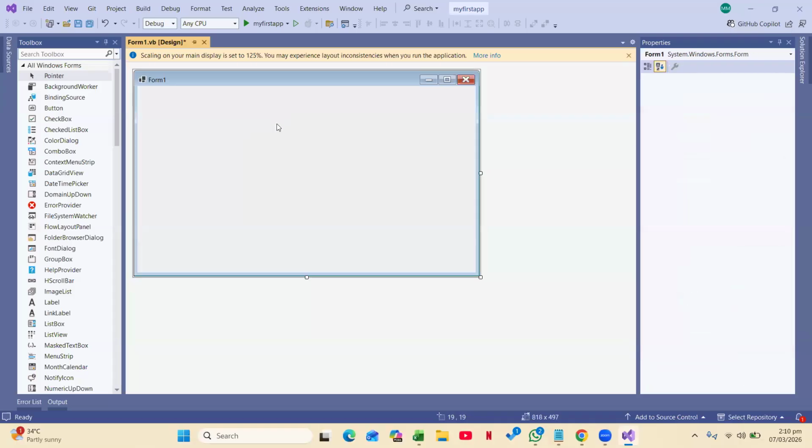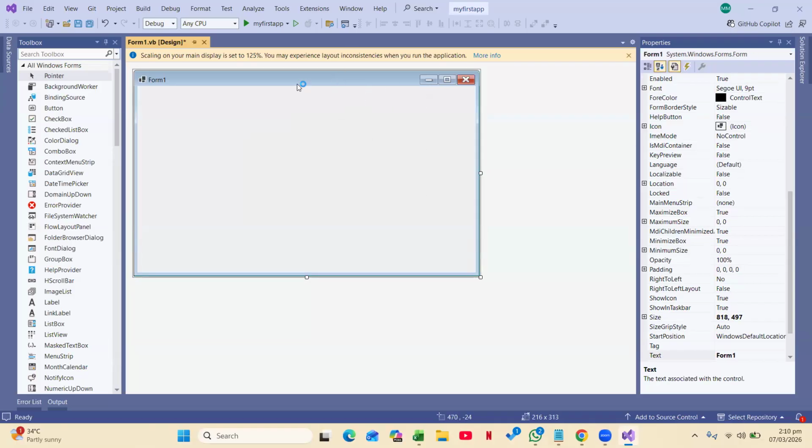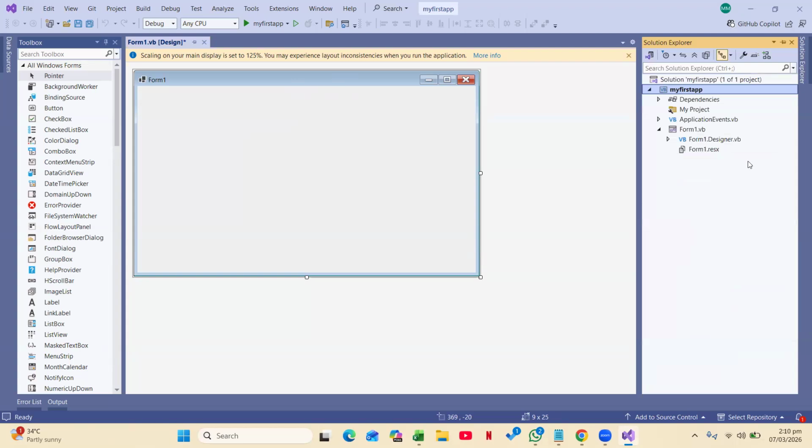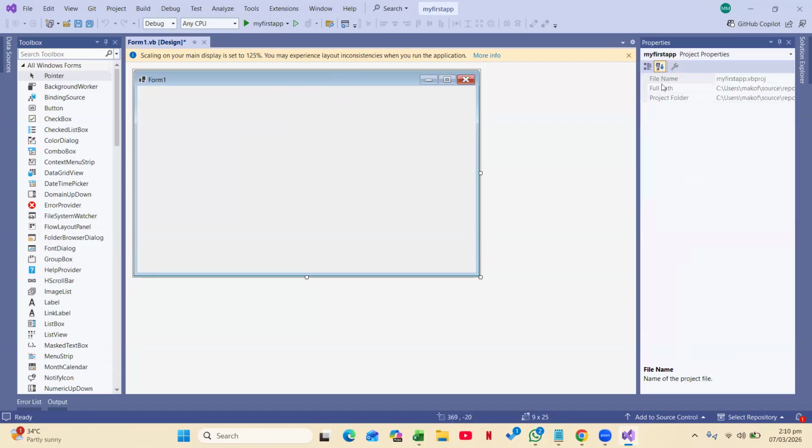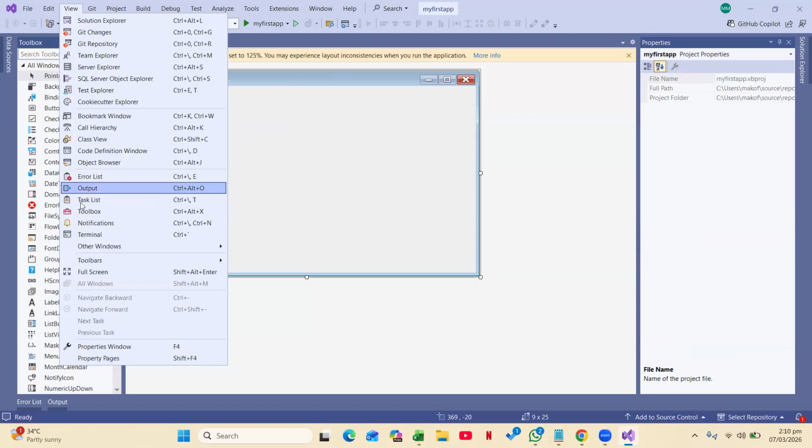In the middle section, I have my canvas. This is how my window is going to look. So this is where I'll design my window and everything. Then we have the Solution Explorer here, which has the files and everything I'll be using. Any file I add, I'll find it here. Again, if there is anything you can't see, go to View, and you will see Toolbox. When you click on it, it will bring the toolbox back, so that you can control what you want to do.